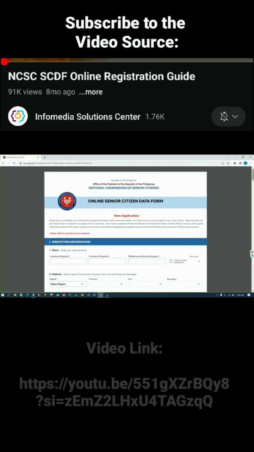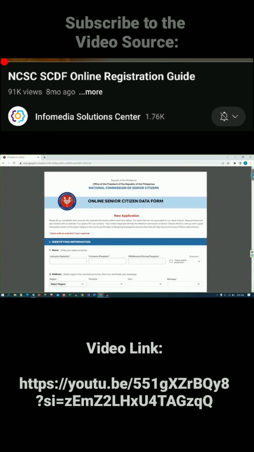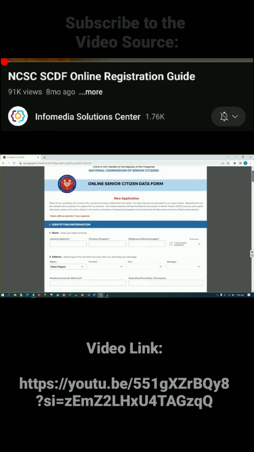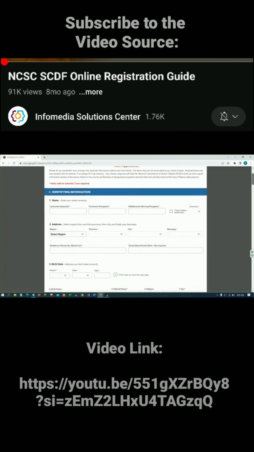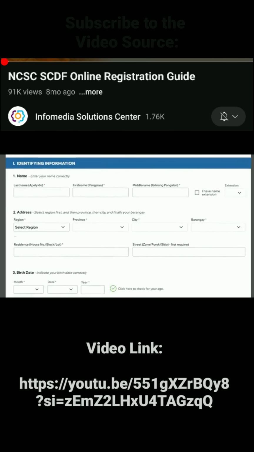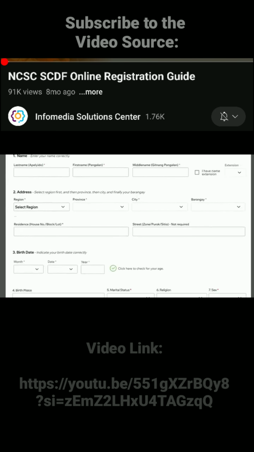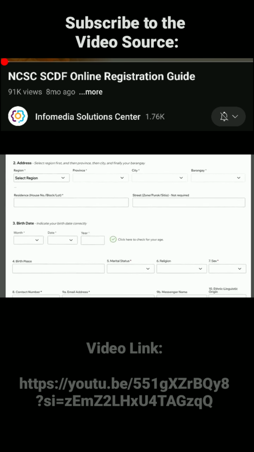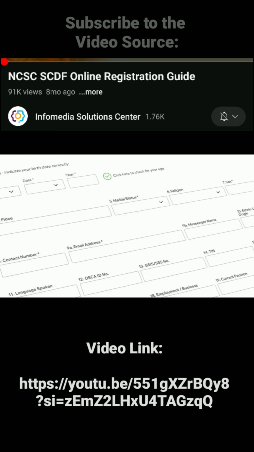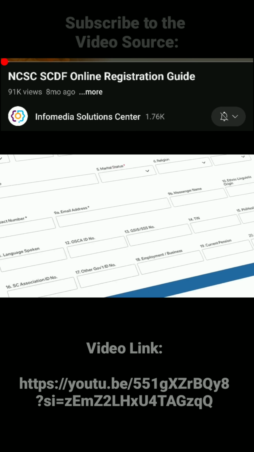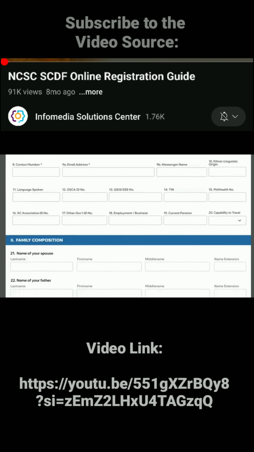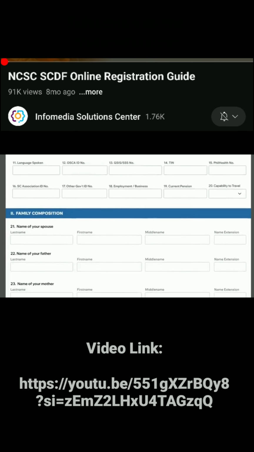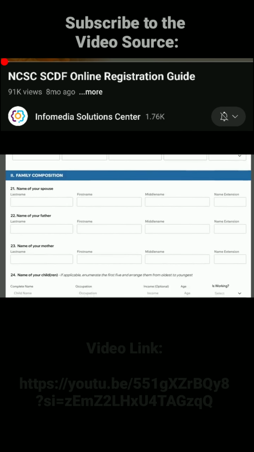This is your online registration data form that you need to fill up. Please read carefully the instructions in the form before you proceed. Items with an asterisk are required items that must be completed. However, if those items are not available to you, please put none. If the information is also not available for the non-required items or non-asterisk items, just leave it blank and proceed.